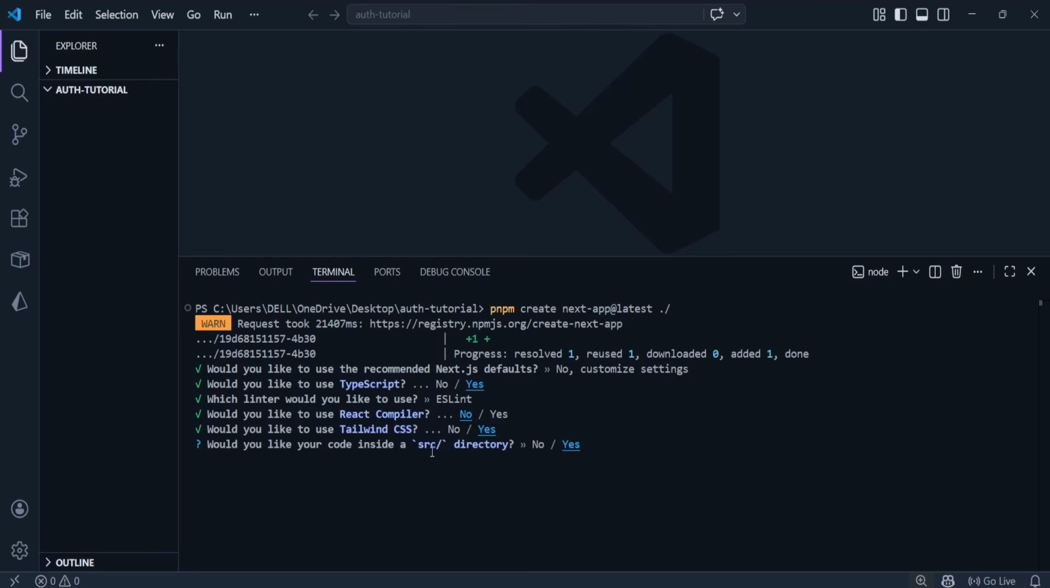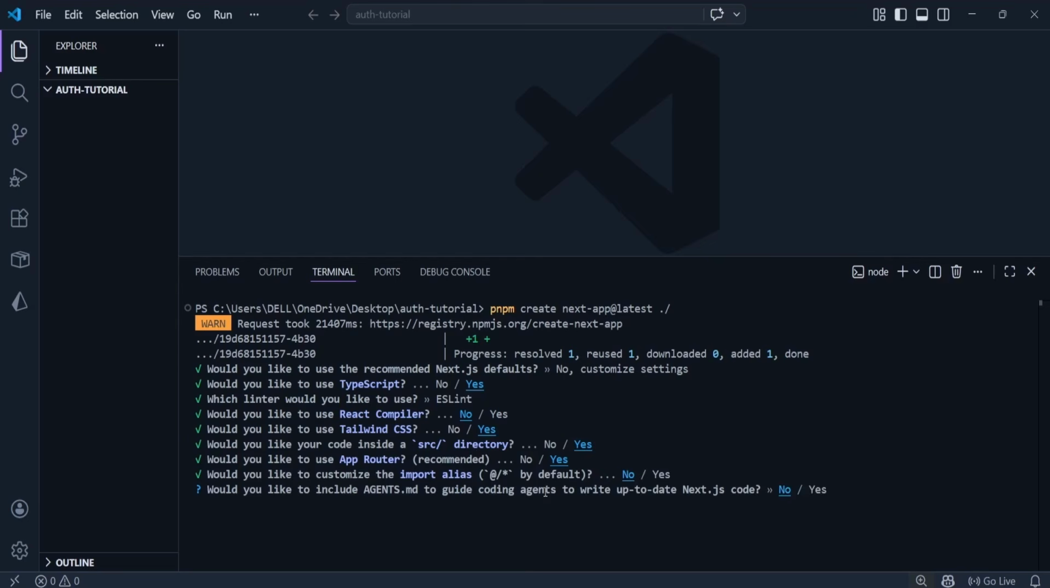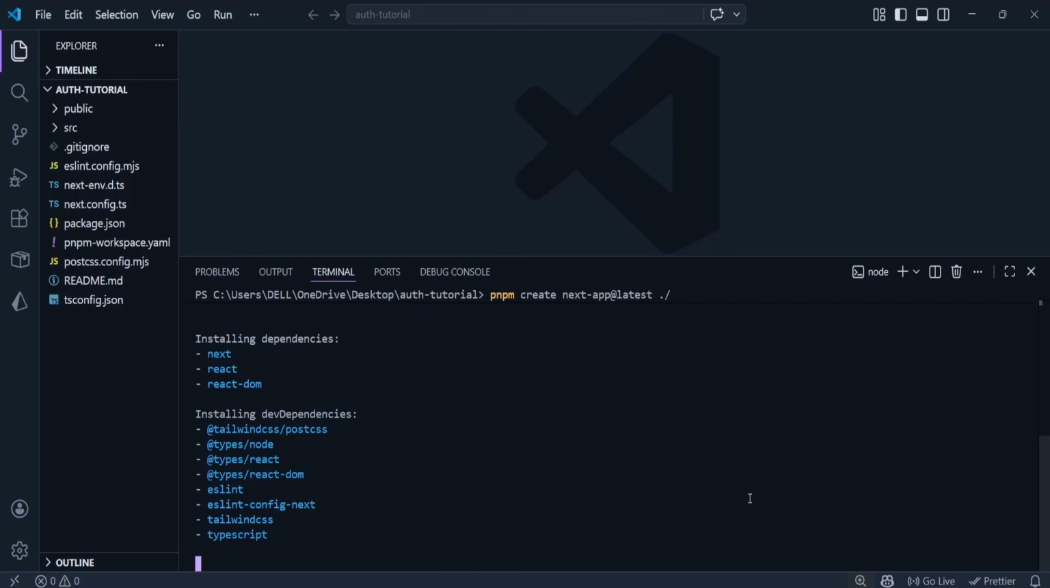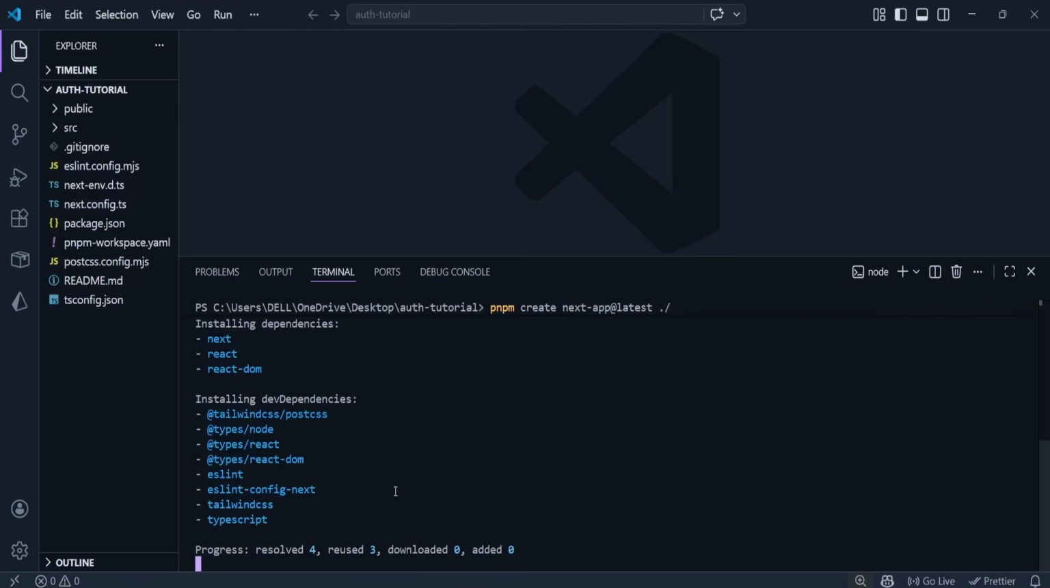Would you like your code inside the src directory? Yes. Would you like to use App Router? Yes. Would you like to customize the import alias? No, we don't want to customize that. Do you want to use? No, we don't want that. No. And then it's actually going to start installing the dependencies we need.